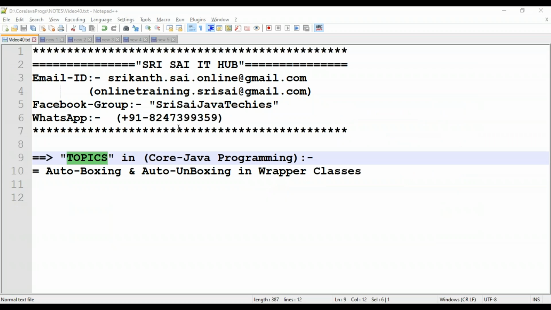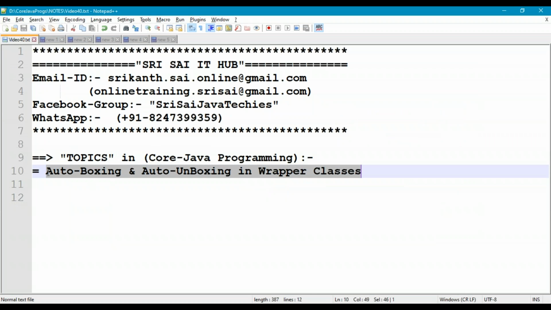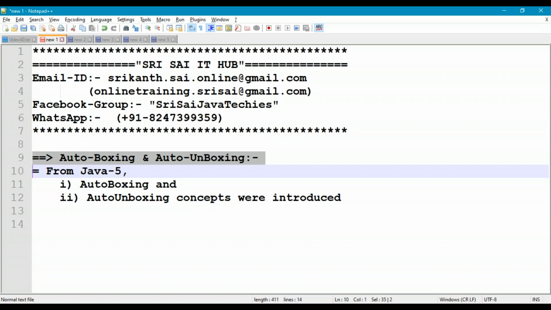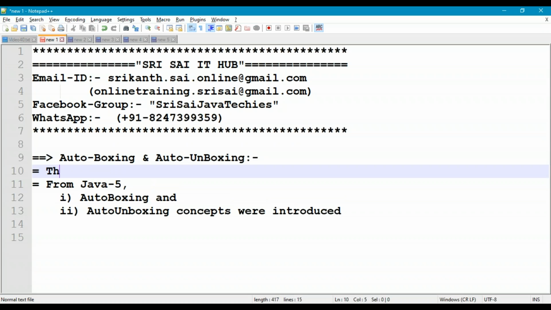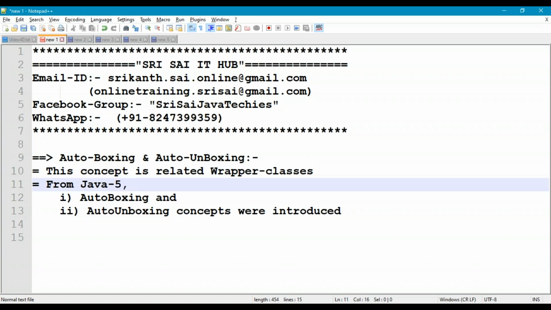In this video of Core Java Programming, we are going to discuss auto-boxing and auto-unboxing in Wrapper classes. So first of all, let us start with auto-boxing and auto-unboxing. This concept is related to Wrapper classes. In Wrapper classes, we use this concept, auto-boxing and auto-unboxing. This concept was introduced in Java 5. From Java 5, the auto-boxing and auto-unboxing concepts were introduced in Wrapper classes.